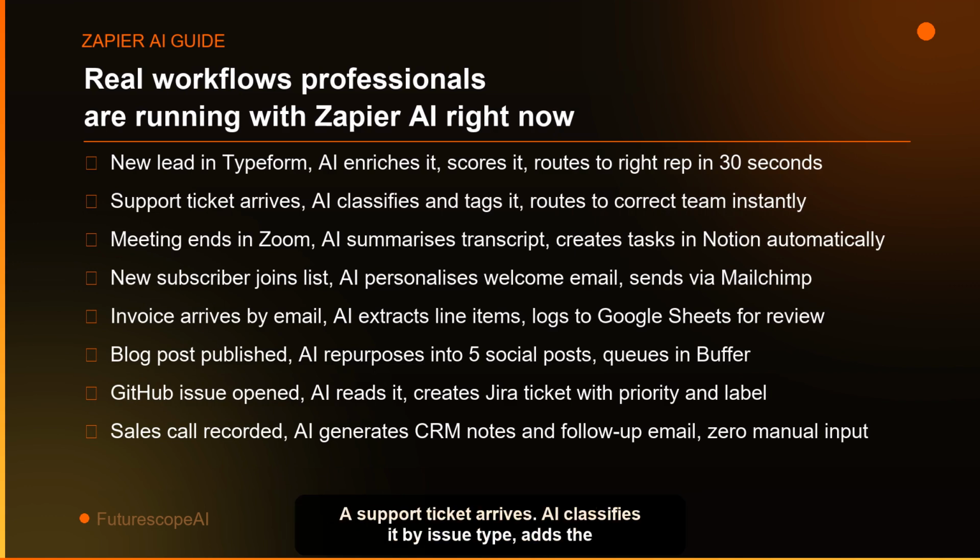A support ticket arrives. AI classifies it by issue type, adds the correct tags, and routes it to the right team instantly, no human triage needed. A meeting ends in Zoom. AI summarizes the transcript, extracts action items, and creates tasks in Notion automatically before anyone leaves the call.